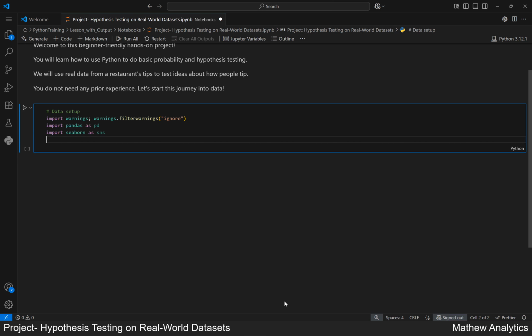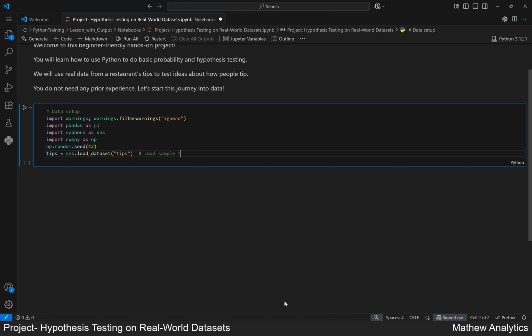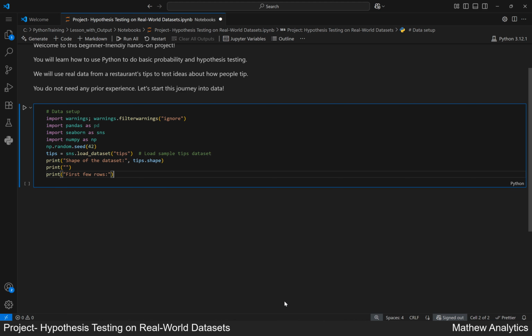Import NumPy as NP. We set the random seed to 42 for reproducibility. We load the restaurant tips dataset from Seaborn. Each row is a dining bill. We print the shape of the data so you can see how many rows and columns there are. Now we print the first few rows to get a sense of the data. This helps us make sense of what columns exist.